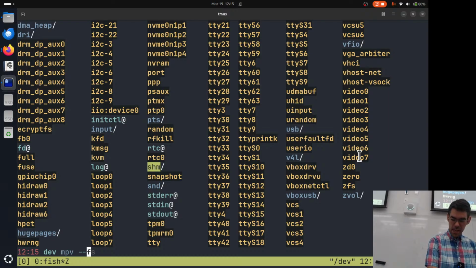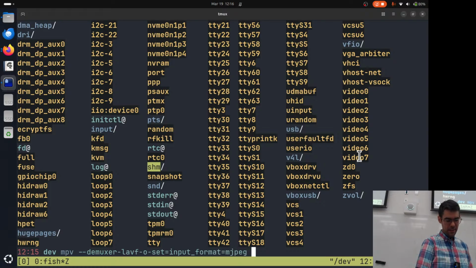What I'm going to say is demuxer, and I put this in a file here so that I don't have to remember it, because there's no way I could remember this. lavf-o-set equals input_format equals mjpeg. MJPEG in this line stands for motion JPEG. It's a JPEG and then another JPEG and then another JPEG to represent the frames of a video. I'm going to run this on video 0.